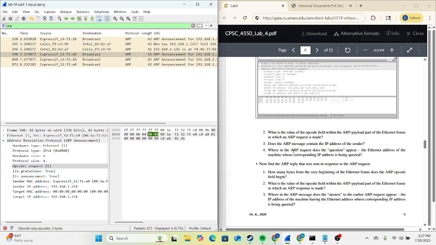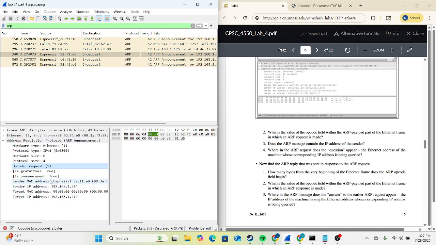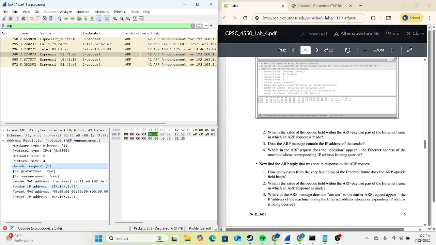And it says, does the ARP message contain the IP address of the sender? And it does contain the IP address of the sender, because you can see down here you have the MAC address right there, which is our hex values, and then if you look right here, we have our sender IP address, and that's 192.168.1.214.